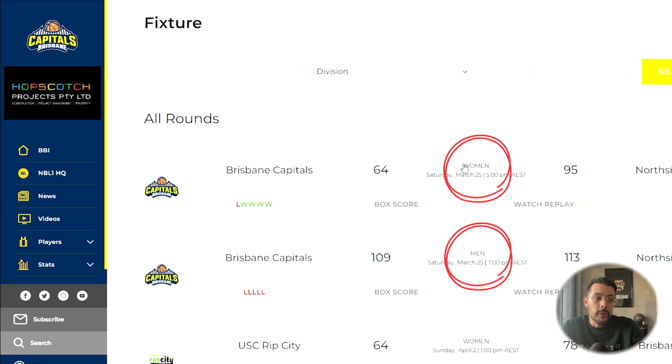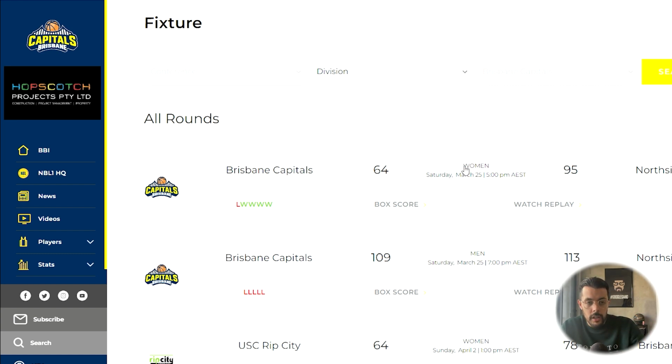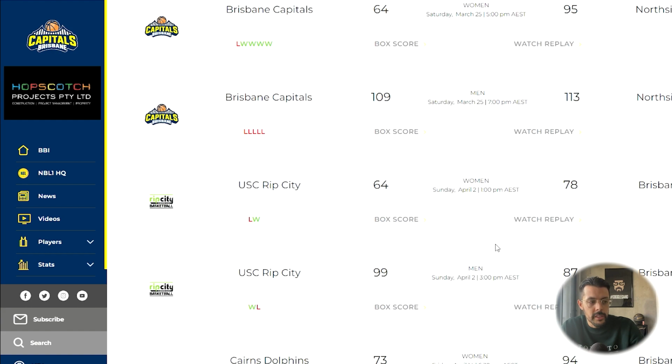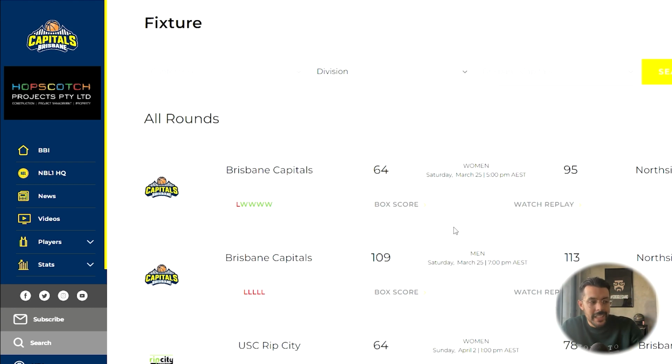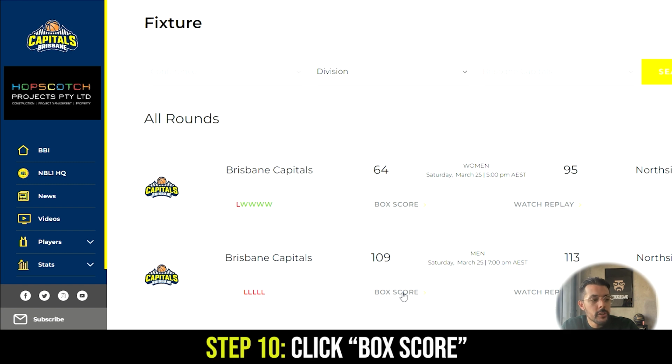Fixture shows all of the relevant box scores of the men and women. So this is why I said it's important. If you are a woman, then obviously you have to pay attention to the different box scores. This one's women's, this one's men, this one's women, this one's men. So you have to be cognizant of what box score you're actually clicking on. But let's say I want to go to the men. So I'm going to go here to the men.